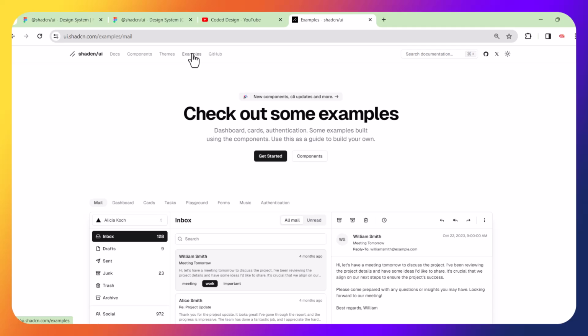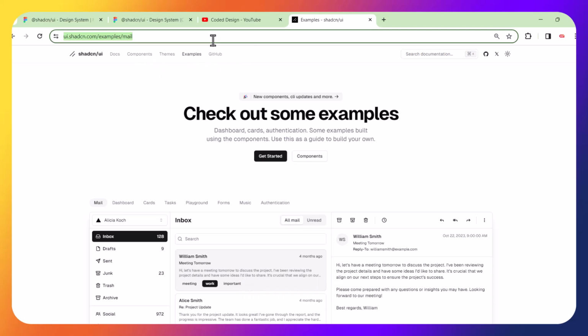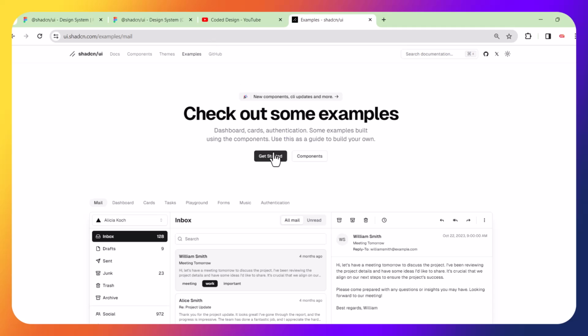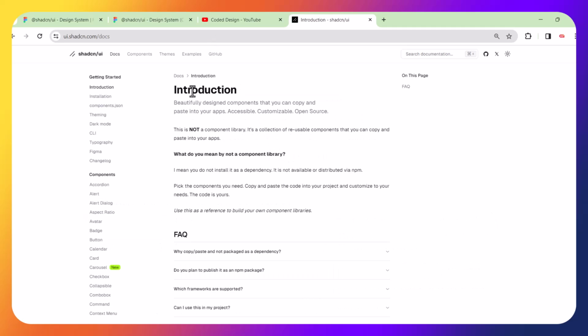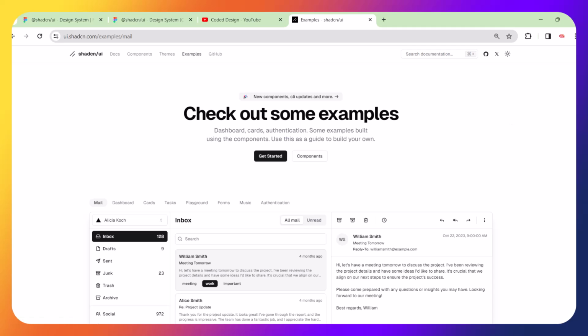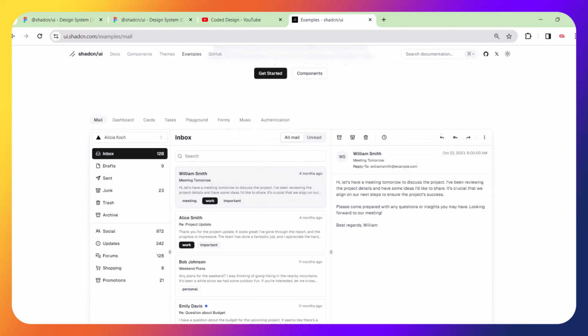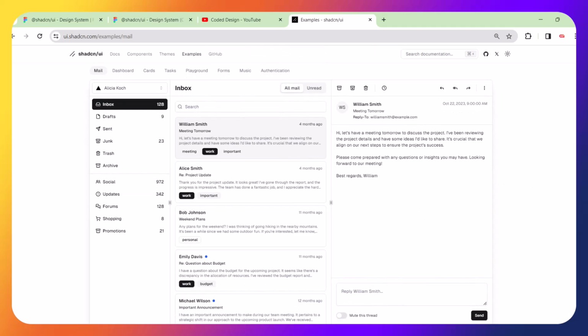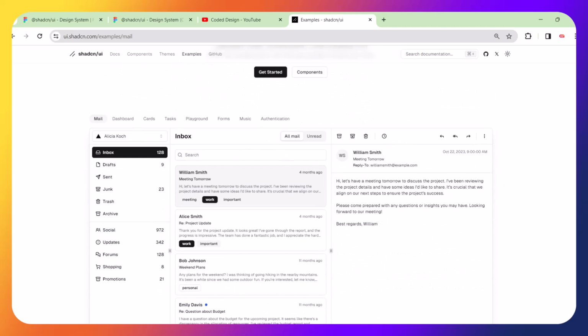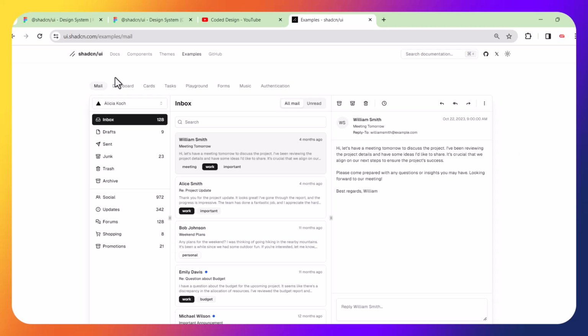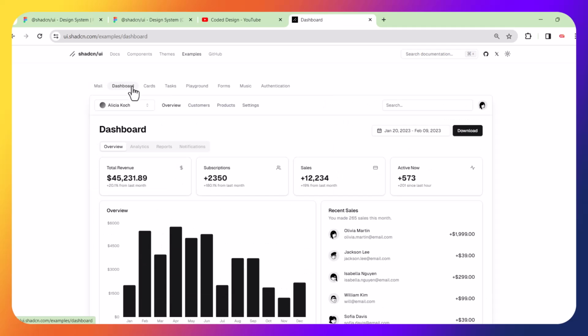Let's say examples. I don't think it has clicked. Is this examples? I don't think so. Okay, let's click get started. Examples. Examples are supposed to show, or maybe I'm in the wrong place. Oh, okay, I'm in the right place. My apologies for that. It's been a while since I have last visited this page. Okay, so let me just go to dashboard.